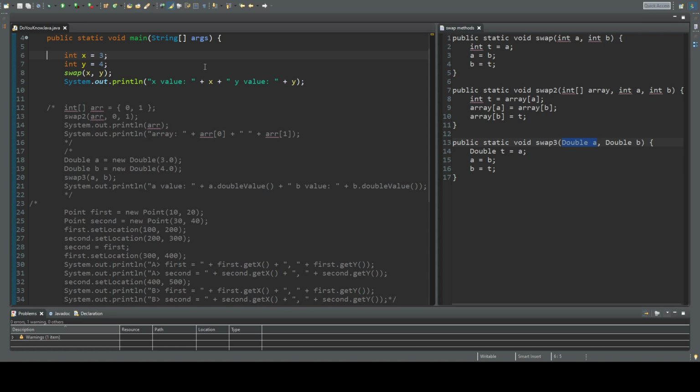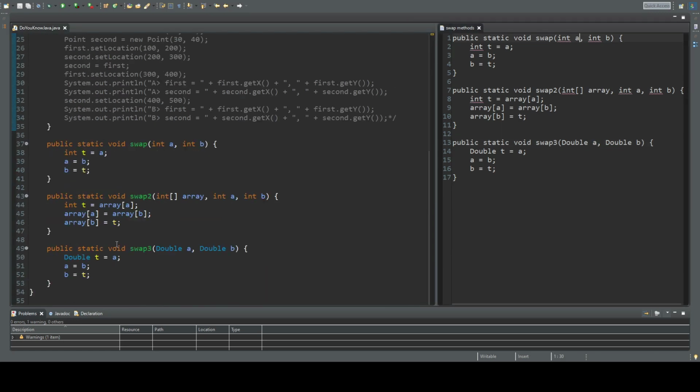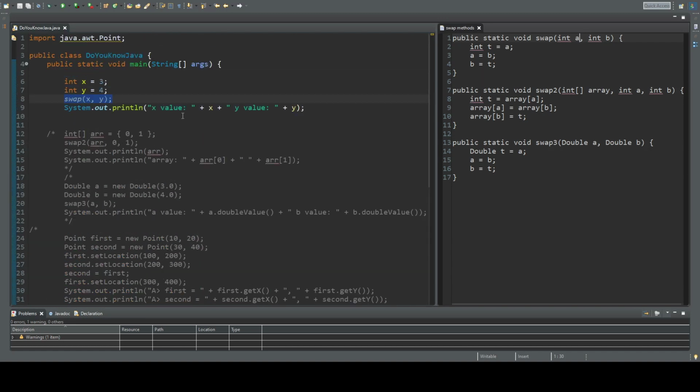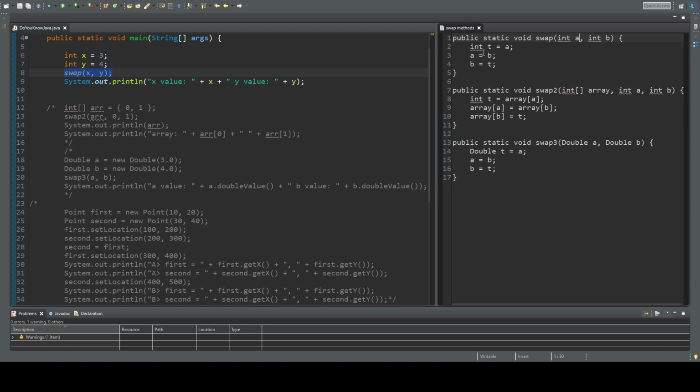So to start in Java, we create an int x, which is 3, and int y, which is 4. We call a swap method with x and y. The swap method is declared at the bottom of my method, but in order to fit more on the screen, I've copied it into this extra file on the right for quick reference.